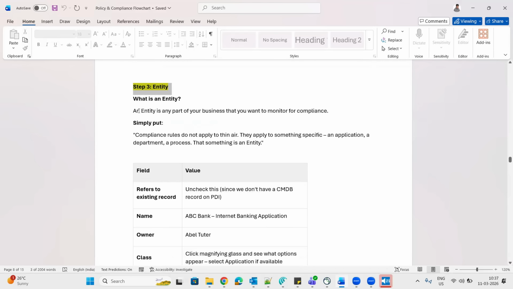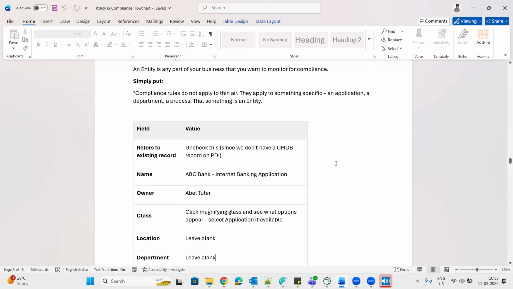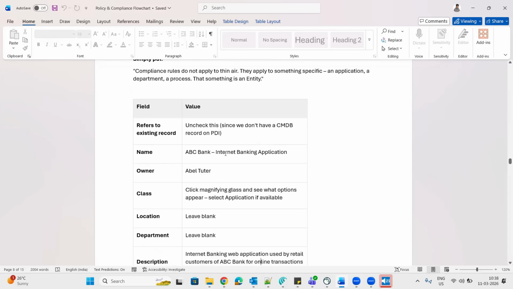Now in step 3, we will create one entity. What is an entity? An entity is any part of your business that you want to monitor for compliance. Basically, you have the complete organization, and in that organization, which part is going to come under this compliance and follow this particular policy? Compliance rules do not apply to thin air. They apply to something specific, an application, department, or process, and this is known as an entity. In our case, this is an application, like the internet banking application, and whoever is using it should be the user of that one. So we will create one entity there.